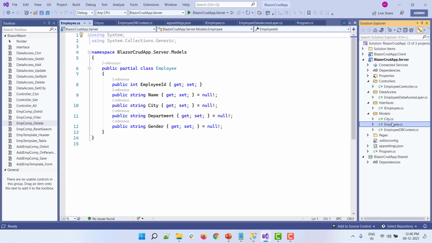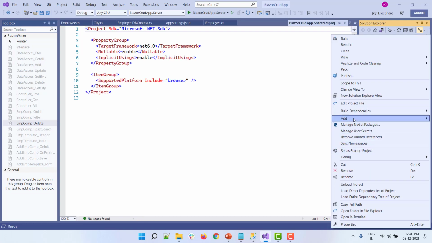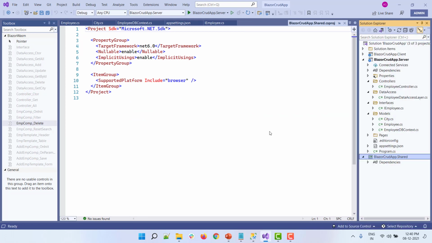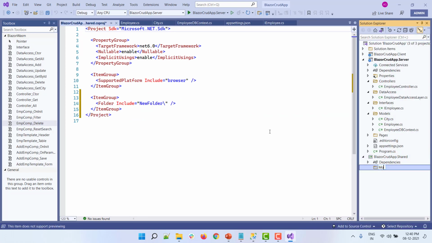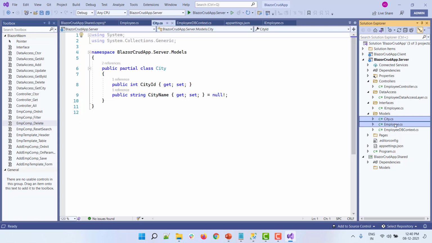Therefore, we have to move these to the shared project so that they can be used in both the server and client projects. So inside the shared project, we are going to create a new folder and name it Models. We have created a folder called Models. We are going to move the city and employee classes to our Models folder. So we'll simply drag and drop them over here, and we will delete them from our server project.